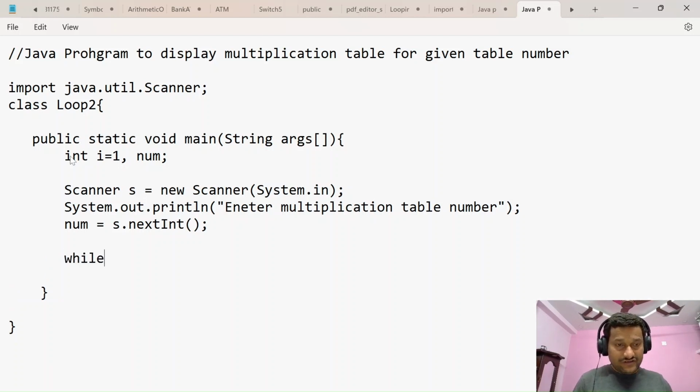Okay, so how many times should the loop be repeated? My loop should be repeated 10 times, not the table number. Why? Because 5 ones are 5, 5 twos are 10, 5 threes are 15, up to 5 tens are 50, like that, right? So this loop should be repeated 10 times. So that is the reason why I am starting with 1 and the number I have taken.